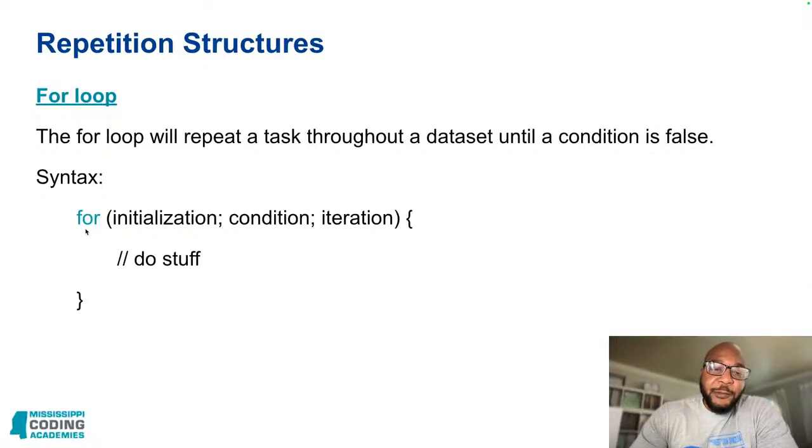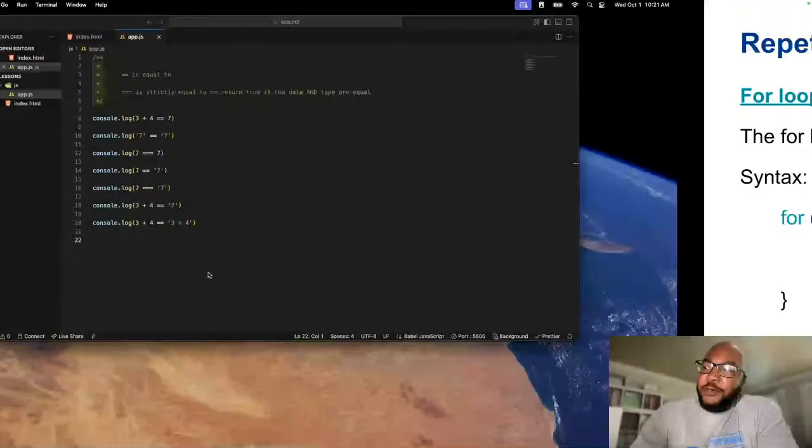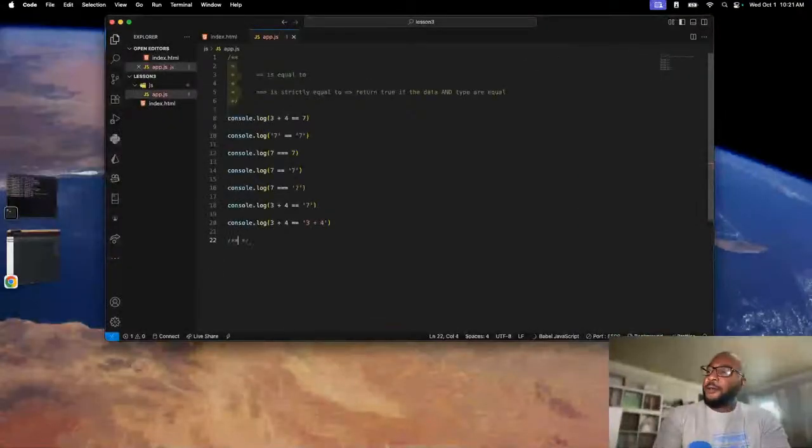We have the for keyword. We have parentheses, and inside of parentheses, we have these three pieces. One, we have what's called the initialization. Two, we have the condition. And then three, we have the iteration. Then we have our curly braces. And as you know, inside of our curly braces, we do stuff. So I'm going to type that out right here.